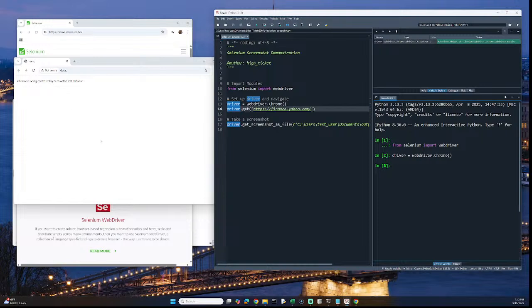Oh, it came back. We have basically a URL. Now that we have a driver object, we can apply any function to it. So let's see what the functions are. Oh, look at all these things we can do. Amazing.